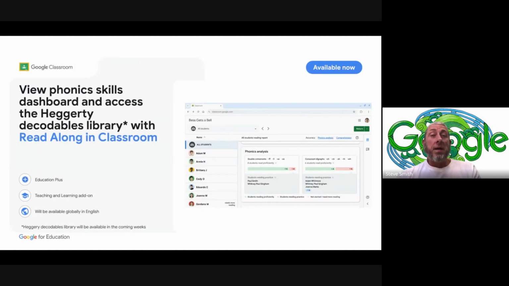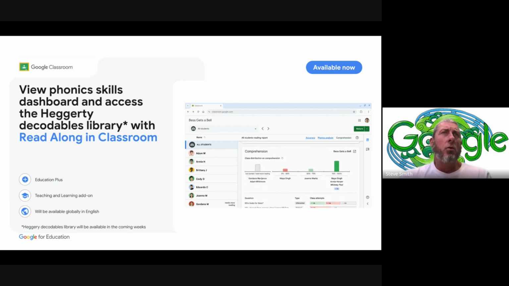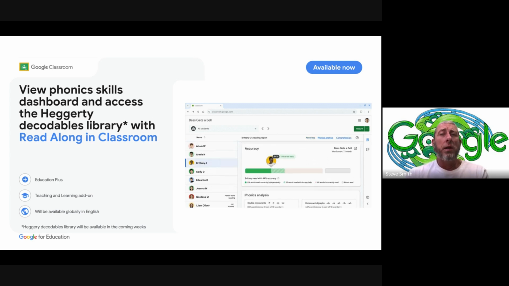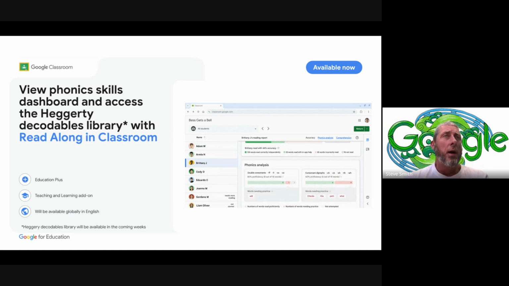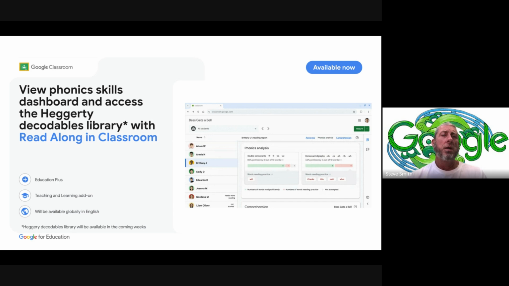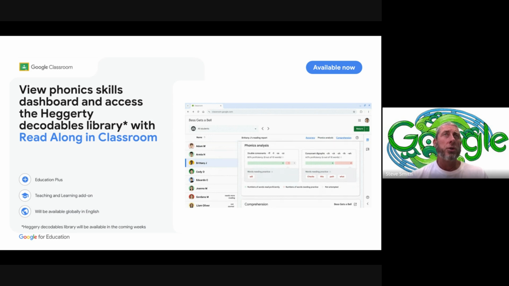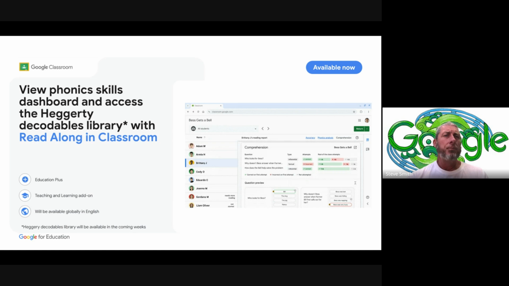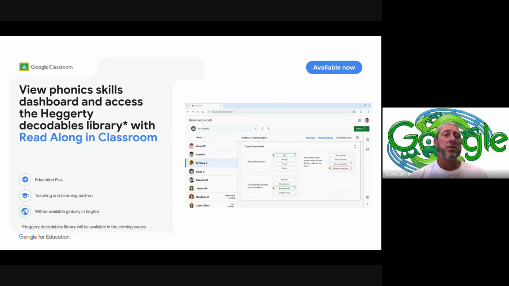And there's more updates coming in Read Along in Classroom when it comes to gaining student insights. So you're also going to get access to a phonics skills dashboard available in Read Along, and also a whole lot of new Heggerty decodables available for you. So that is available right now. The dashboard will link back to those phonics skills as well.